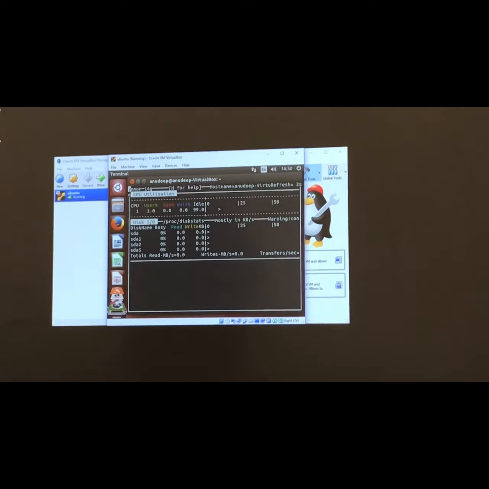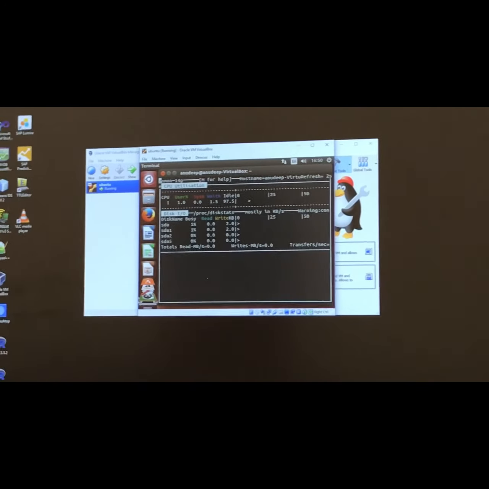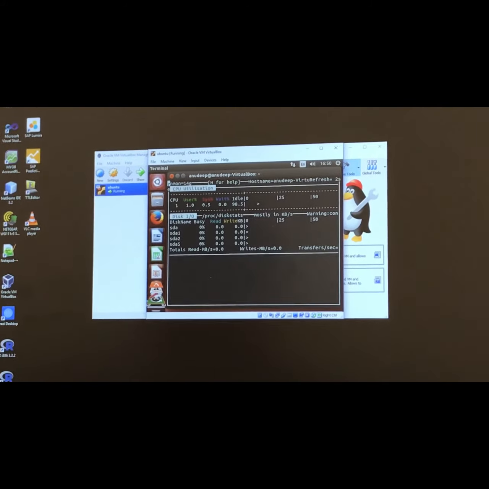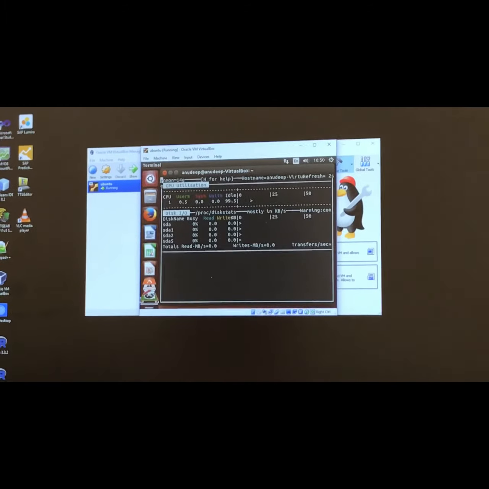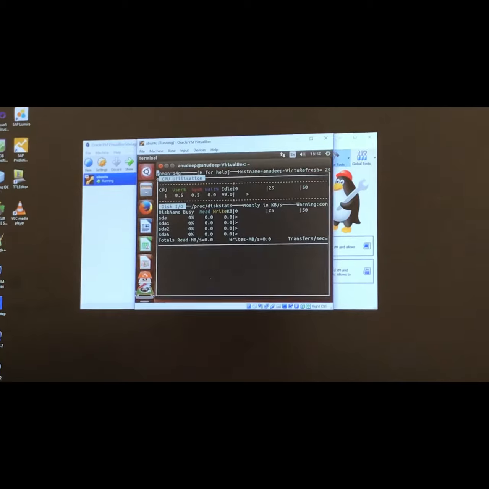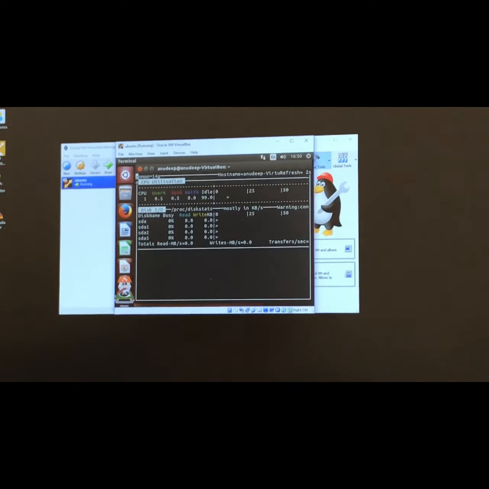However, nmon is used to analyze and monitor Linux system performance, and it is very easy to use. It can provide us information about CPU, memory, network, disks and file systems. So that was all about PowerTop and nmon.